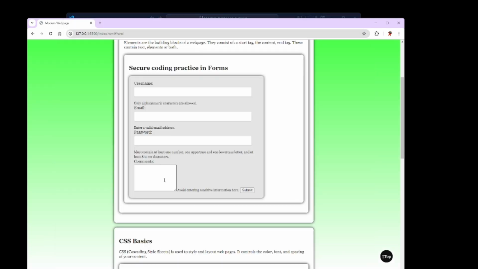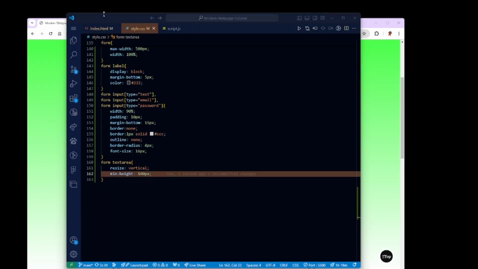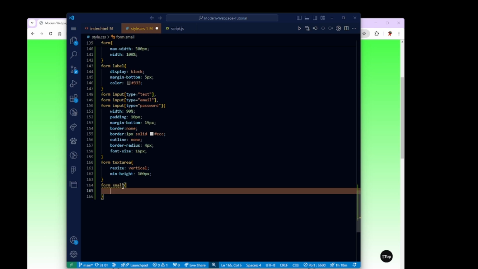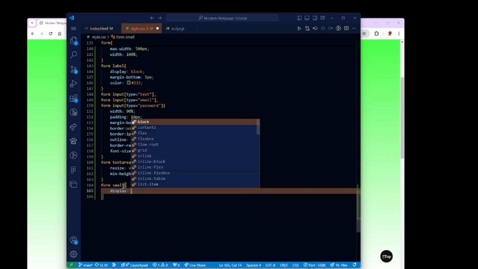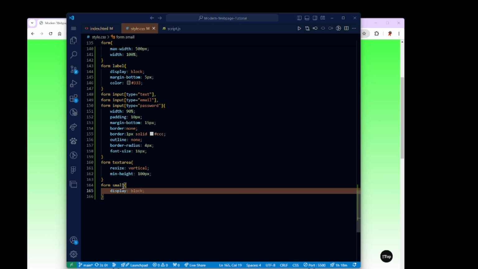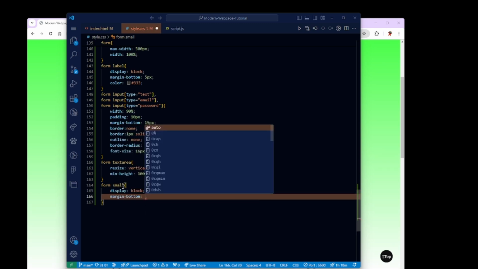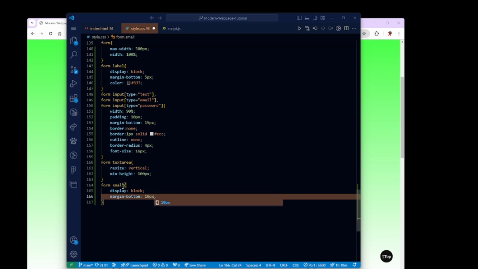And now you see we have a nice vertical box there. Next, we're going to style our small text. So remember, we had the element small, with our note to the end user for what we were expecting in each input. So we're going to use form, call that selector small, and we're going to set the property of display to the value block, and then we're going to give it a margin on the bottom of 10 pixels.